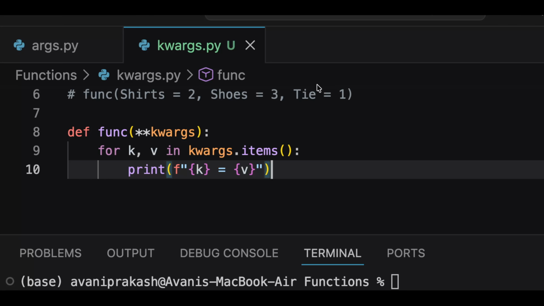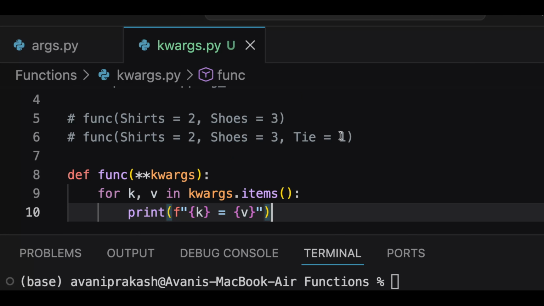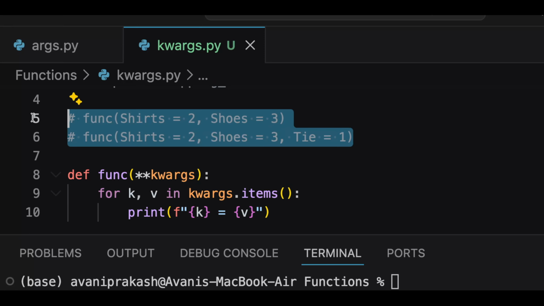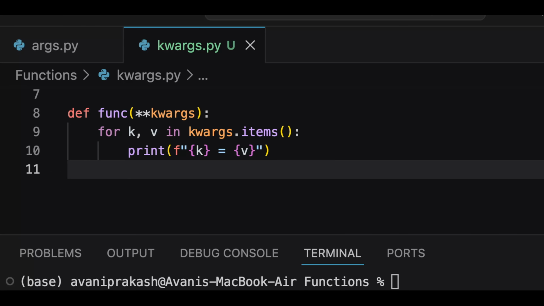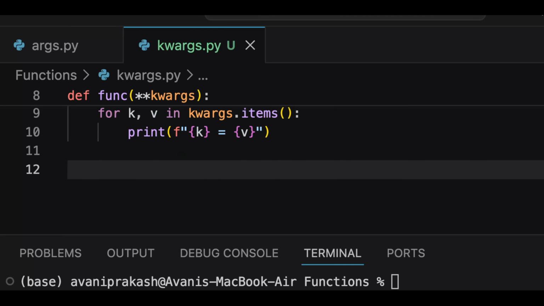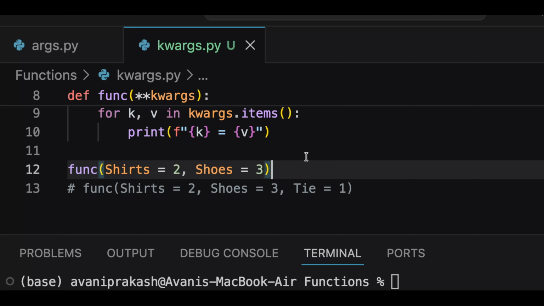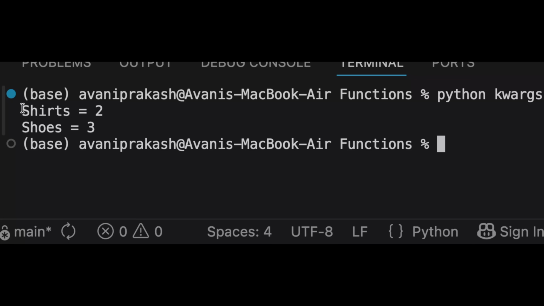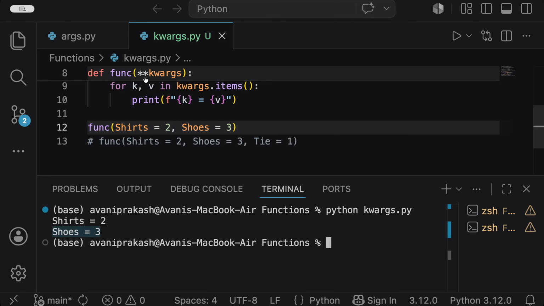Now let me copy these two lines again and paste here. When we run this program, you can see that now we are getting shirts is equal to 2 and shoes is equal to 3. As I have said earlier, these two stars, or double asterisks, their job is to unpack. So they have unpacked the dictionary key and value pair into individual elements. Check my packing and unpacking video.